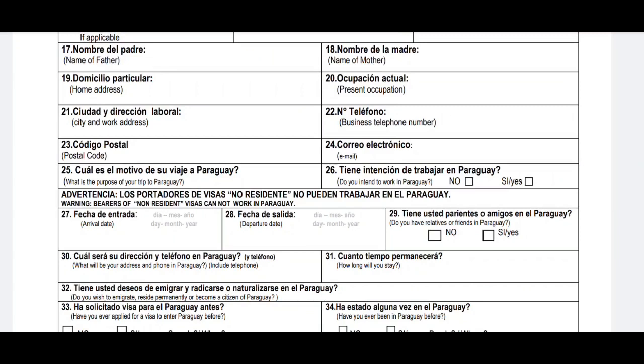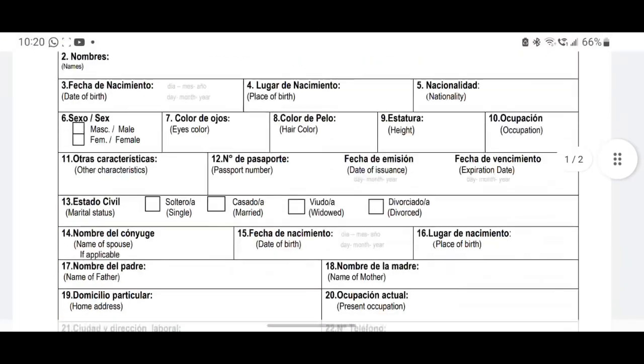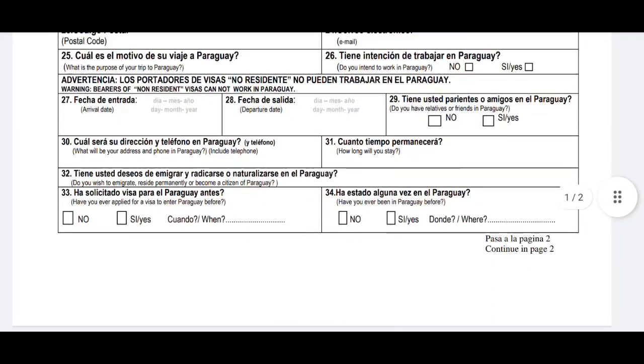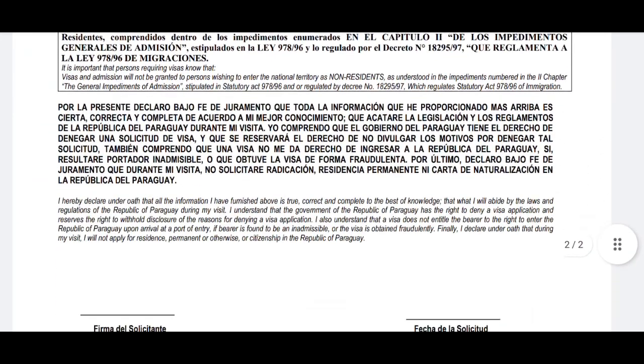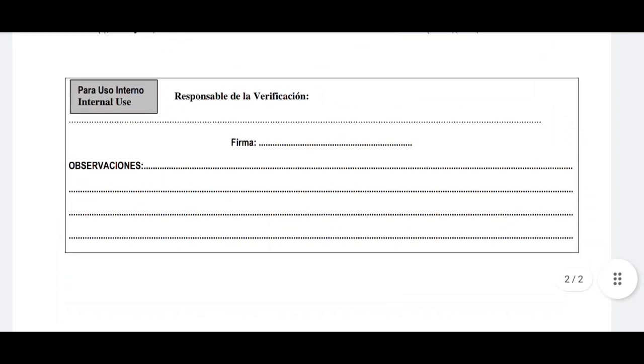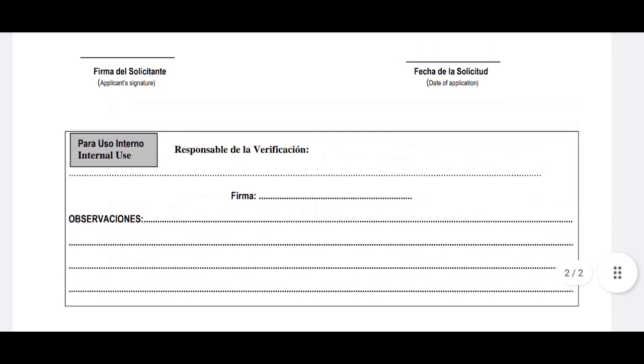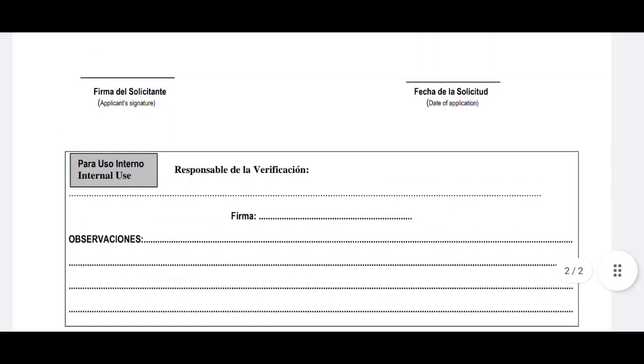Arrival date, departure date. Do you have relatives or friends in Paraguay? That you're gonna write. How long you will stay? What will be your address, phone number? Do you wish to immigrate, reside permanently, or become a citizen of Paraguay? That you need to provide. Have you ever been there before? And you need to sign. And this section is for internal use, so do not go into that.